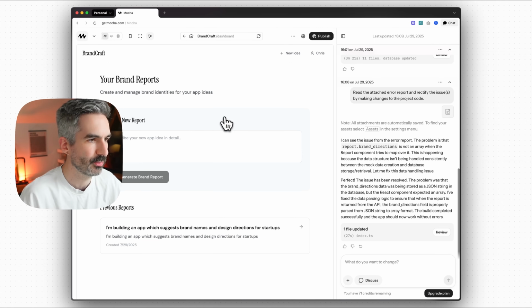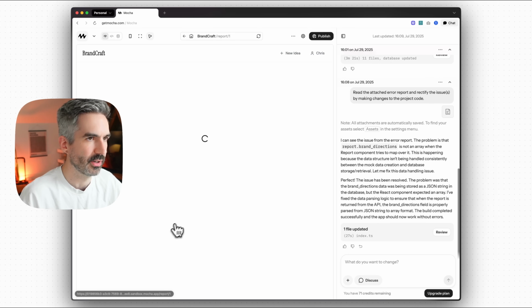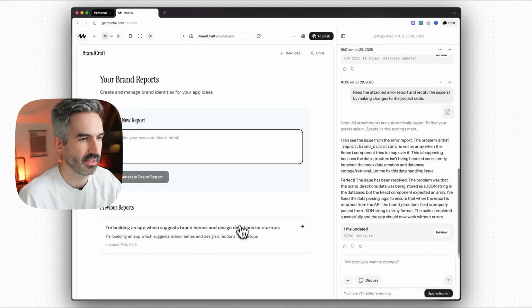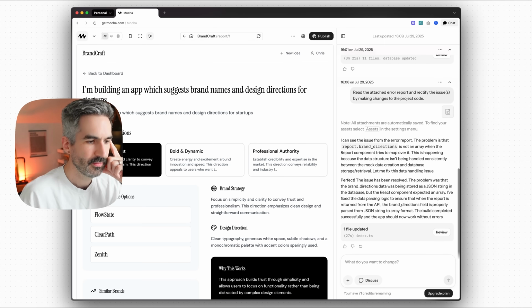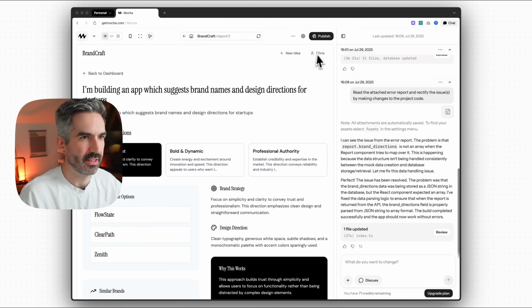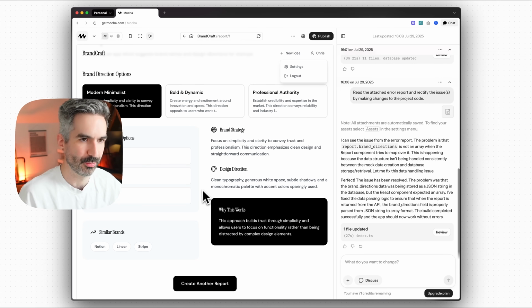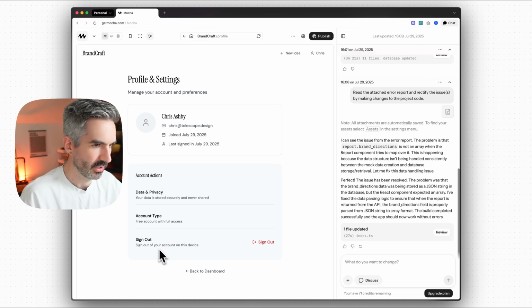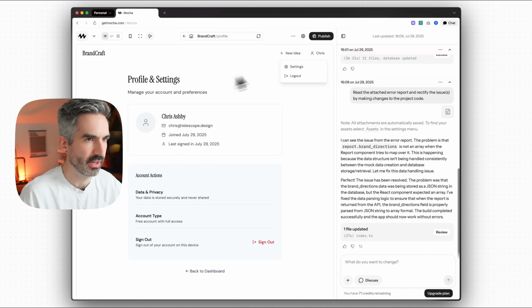We can go back to our dashboard, previous reports. We can add a new idea in here. If I click new idea, I'm just going to go back to this page here where I put in a new app idea. So let's try and add a bit more functionality in here so that I can get a vibe coder's prompt, basically, to put back into my AI app building tool to follow that design direction. I've got all of my user profile stuff in here as well, which is great.